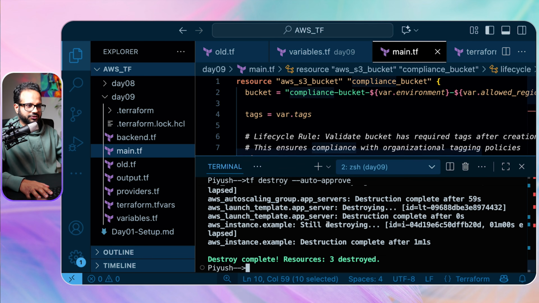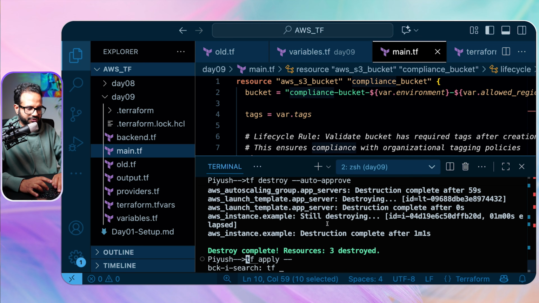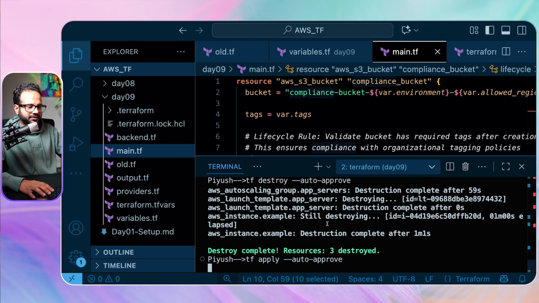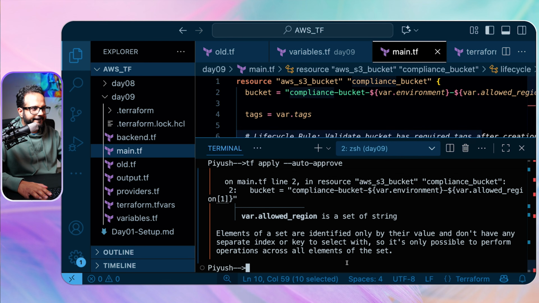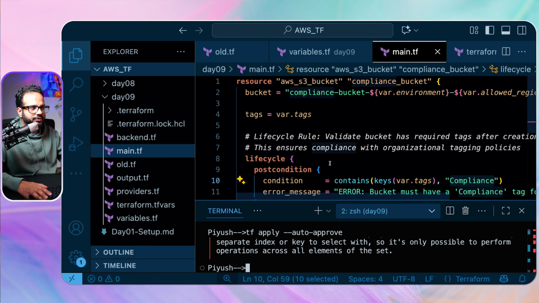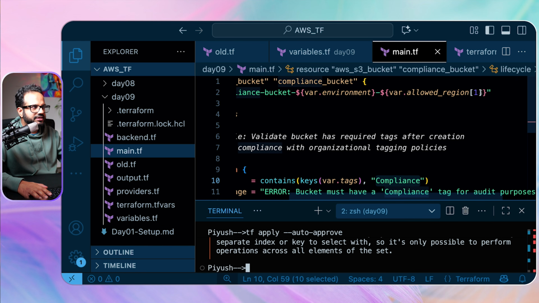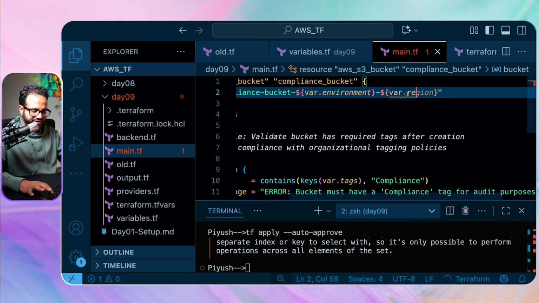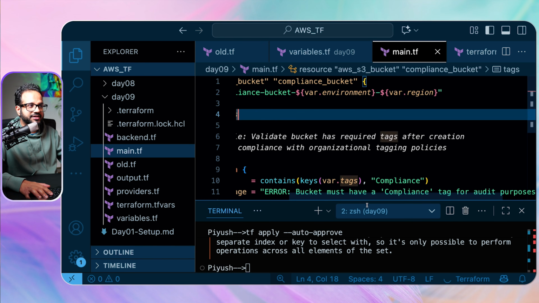Okay, so let's run terraform apply, and let me just use the shortcut. I'm not sure why it's not showing it, but that's all right. We can just type it. Okay, what does it say? It says var.allowed region is a set of strings, that's why it is not able to get it from there. So let's just use var.region, or else we have to convert that into a list to get the value.